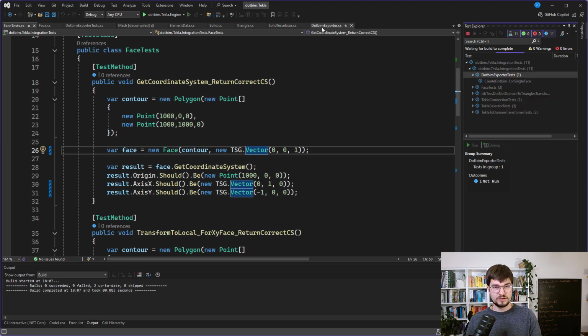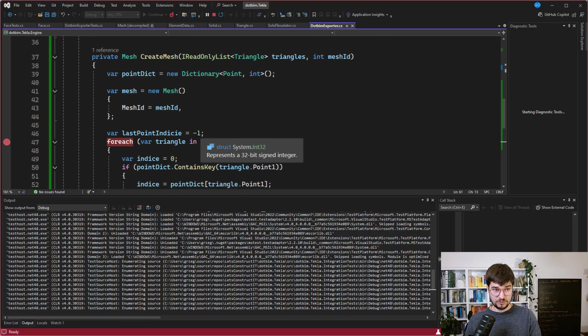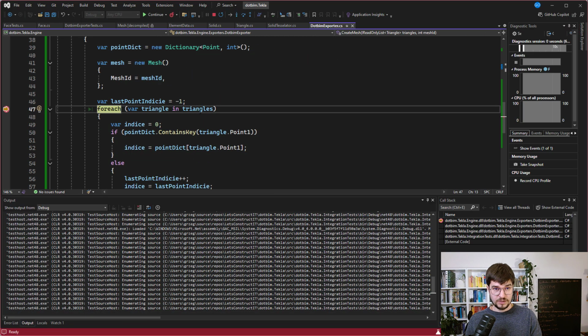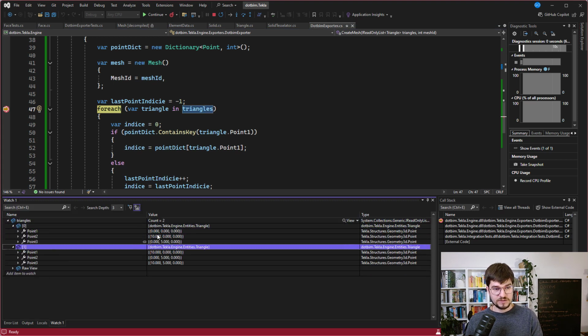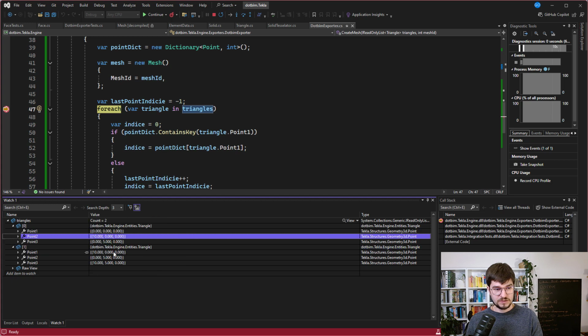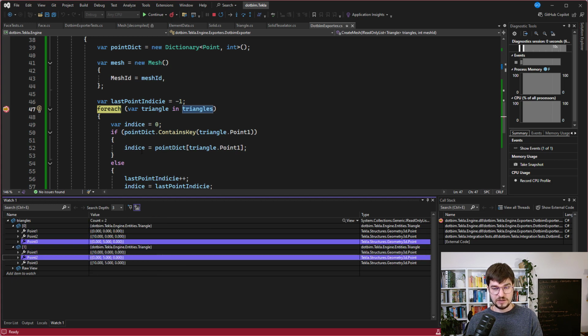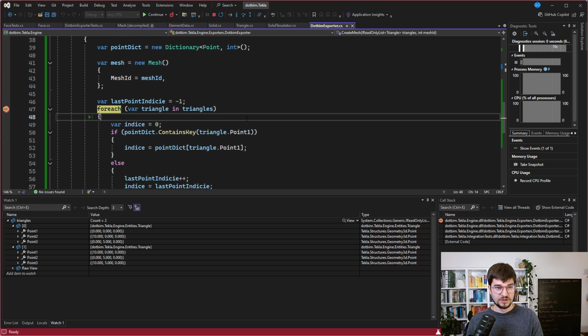So I want to debug it, and let's see how at that point we will go. So we have a list of 2 triangles. Nice. Let's put it here. We have those points, and as I said, this and this, they are the same. This and this, they are the same. So they should be added only once, and that in this mechanism it should be used.